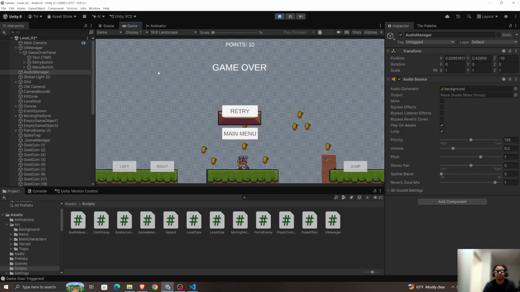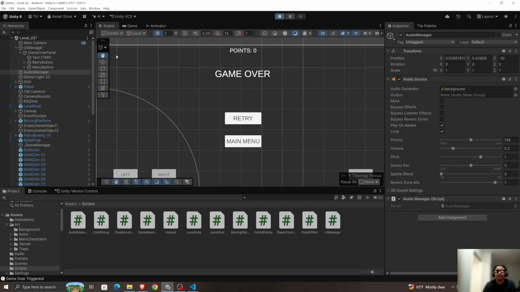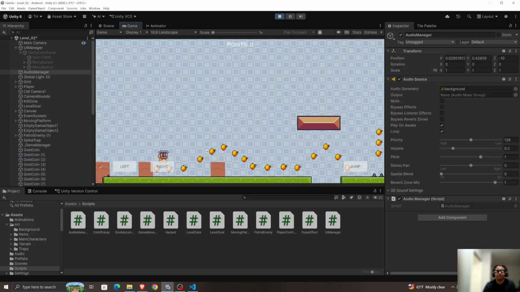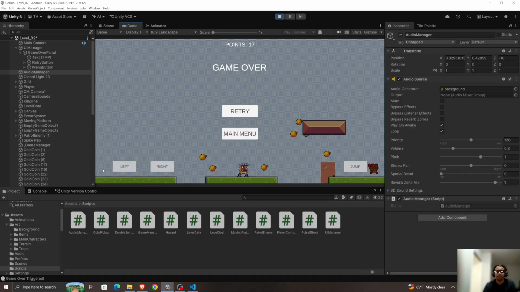Ooh, nothing happened. Why did nothing happen? I know why, because we didn't add that script here. So add component, Audio Manager. There we go. And let's try it again. Perfection.